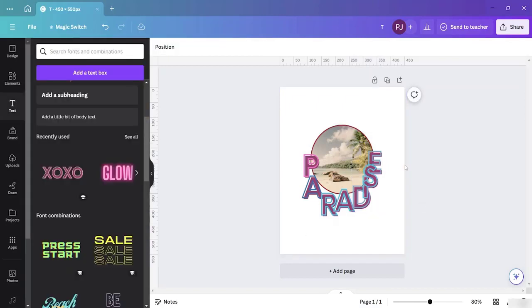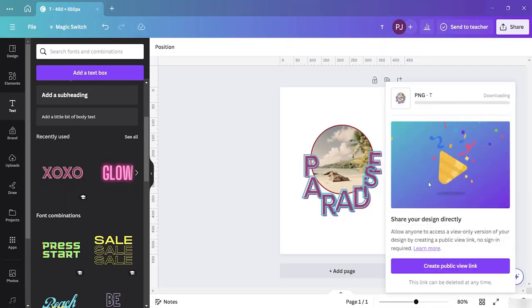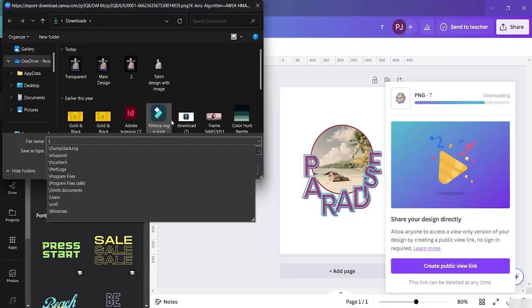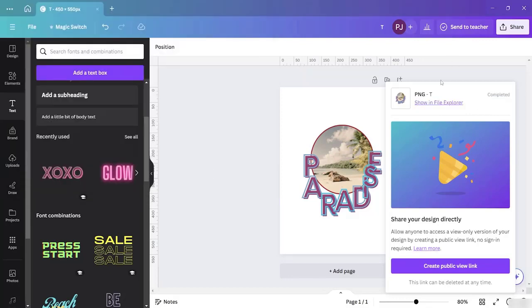And now what I'm going to do is come here, go to the share option and download this file. I will download this file with a transparent background, and I'll just download it. So this is now getting downloaded, and after that I will save it over here. I will name it one, and save it onto my downloads, save the file right over here.